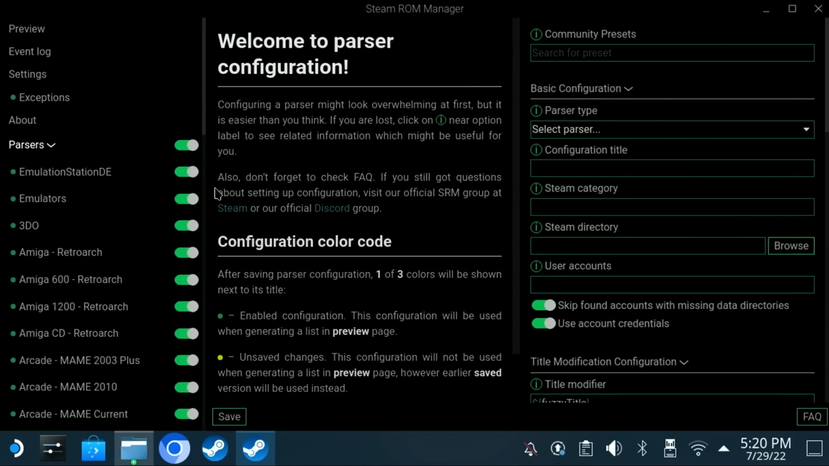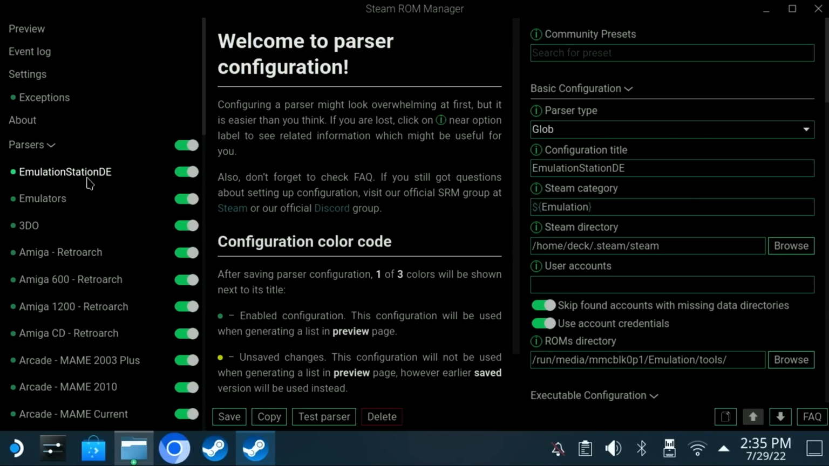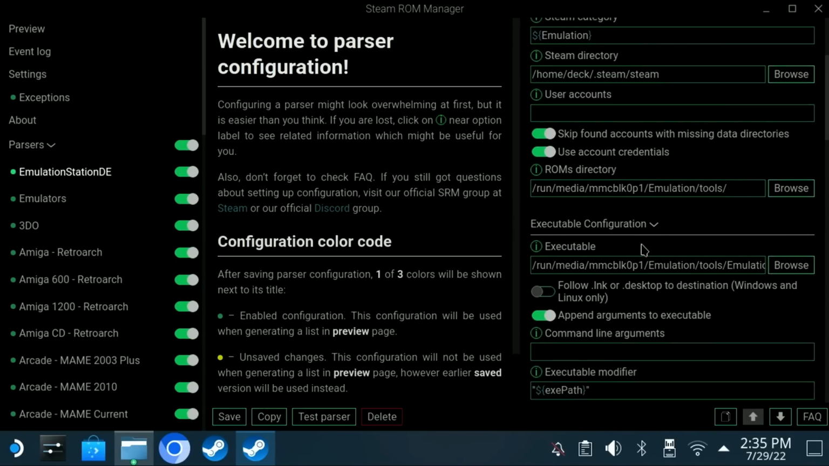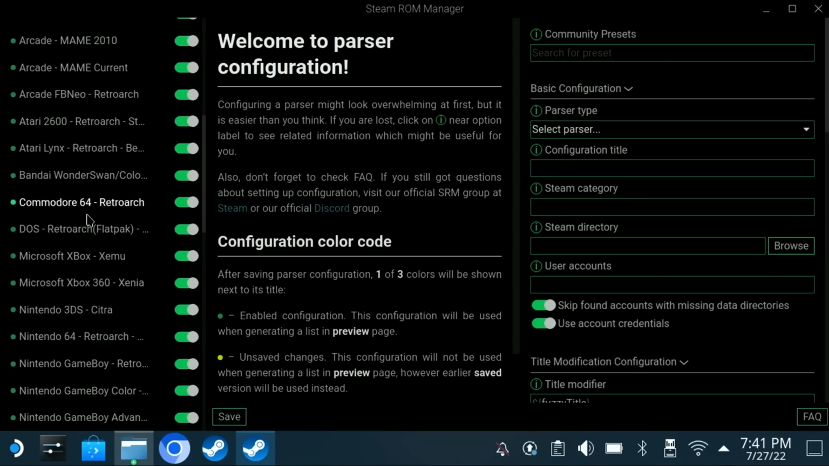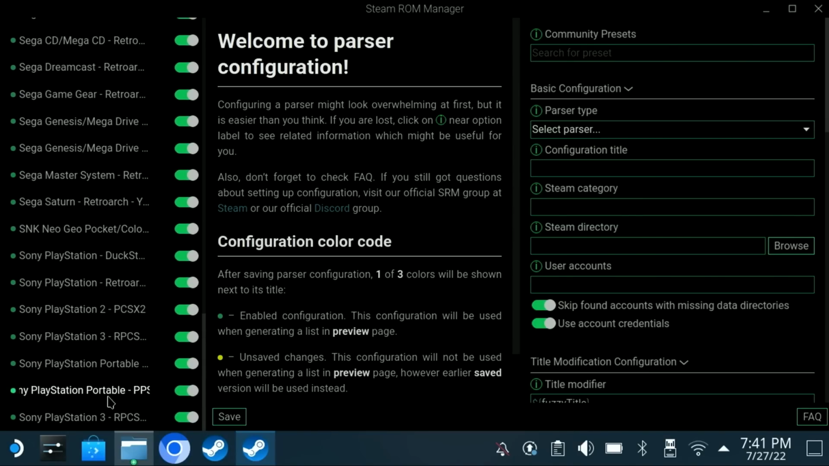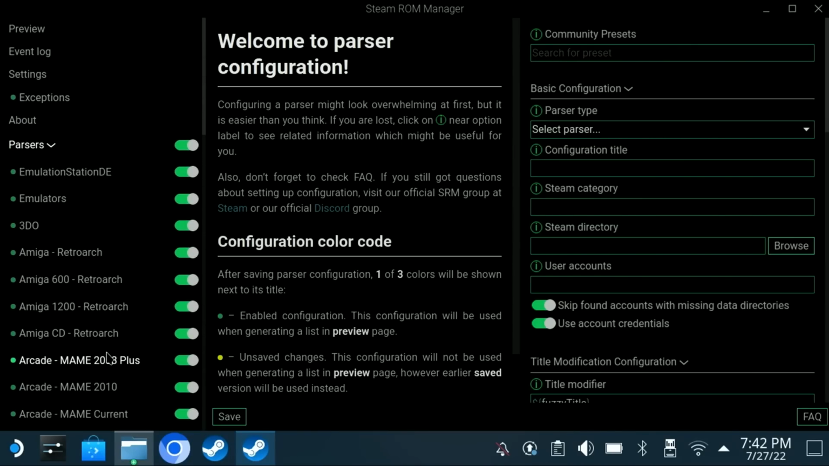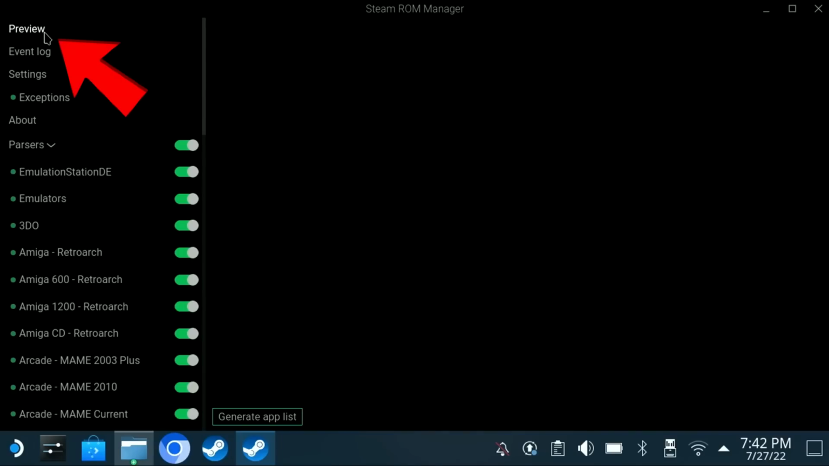Additionally, you can click on a specific parser and find additional configuration options for the selected parser on the right side. I haven't found a need to modify the presets, but it may be helpful at some point, and just know that changes can be made if needed. There is a very large list of parsers that cover all of the supported emulators. However, it's the preview option that is the most important option to remember.